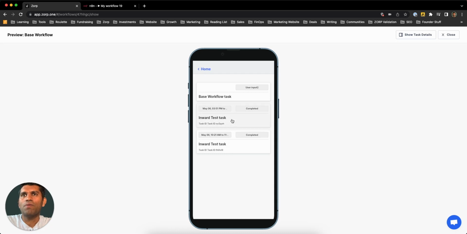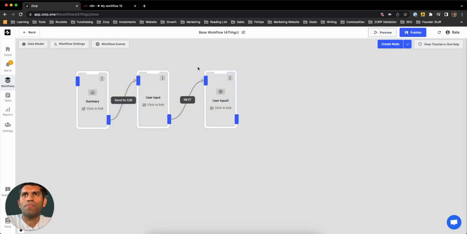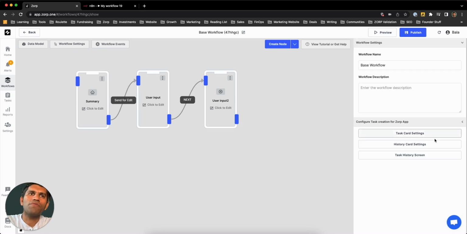For example, previously we created 2 invert tasks, and for them, the configuration still remains the same. So at a workflow level, you'll be able to change these configurations. So that is with respect to task history card. How do we configure the task history screen?